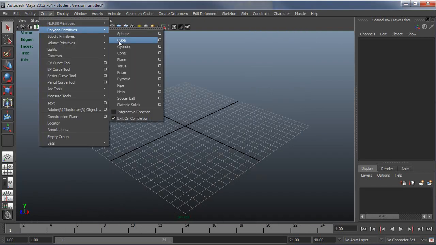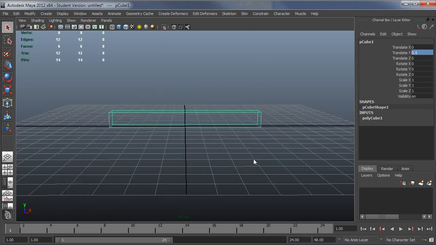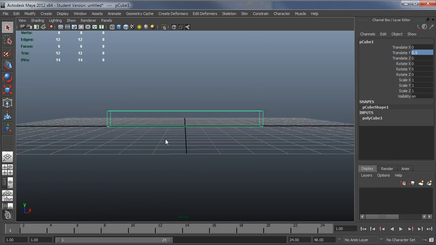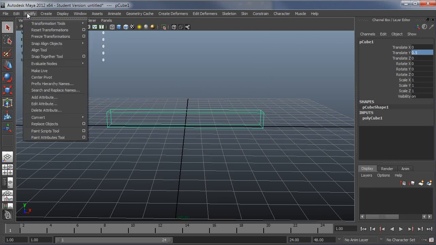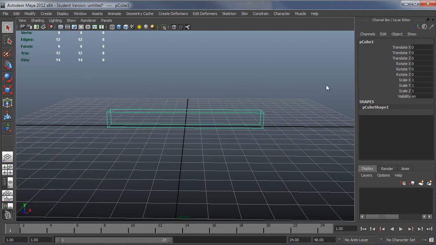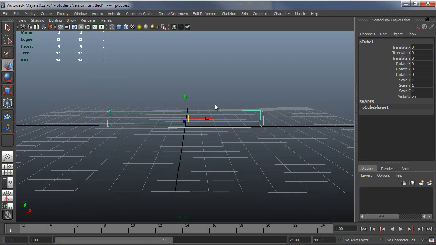Just go ahead and create a cube, and I'm just going to position the cube where it's sitting on the grid. That way you can clearly see that it's not moving up and down once we get a few things set up. So I'll just go ahead and freeze this guy, delete some history just so we keep it clean over here.